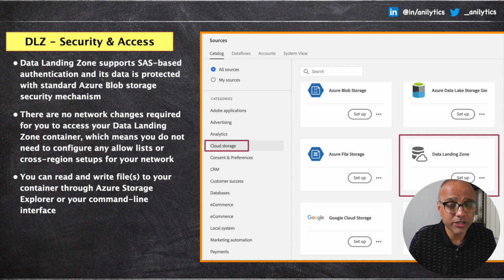And the best part is there's no network changes required for you to access the data landing zone. That is, you don't have to have an allow list or cross-region setup. So this can be accessed across different geos without any configuration required by the organization. And of course, there are a couple of ways to access DLZ. One is using terminal, or using the Azure Storage Explorer interface to upload and maintain files within the DLZ.